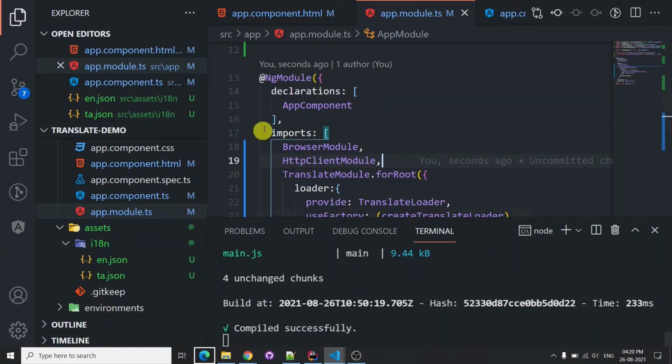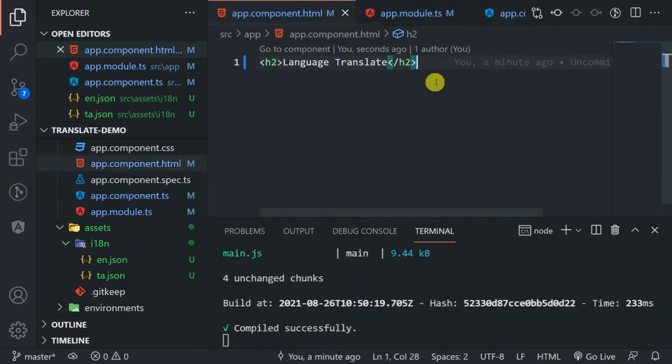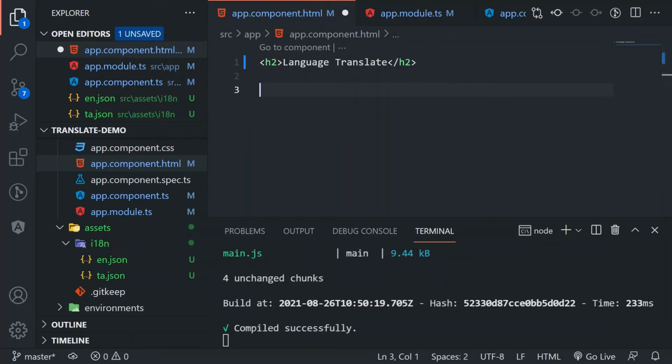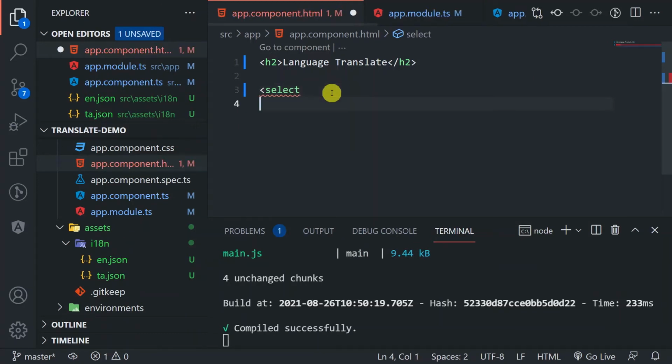Okay. So we need to show the text, right? I will go to that component. First, I need to display the list of languages that I have, right? So for that, I will create one simple select drop down.